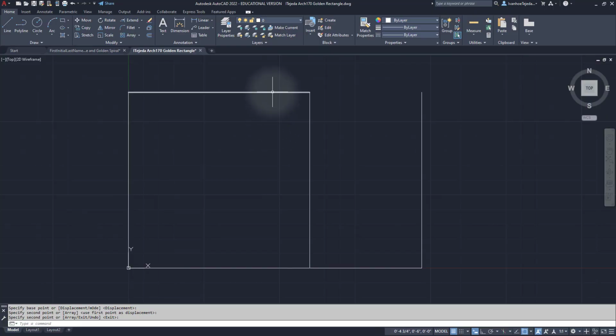I can now extend this line to this endpoint. But instead of using the Extend command, I'm going to introduce grips. I'm going to select the line by clicking on it, and I have 3 grip points, one at each endpoint and one in the midpoint.